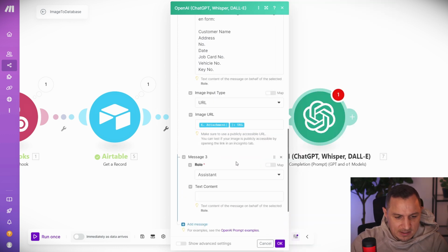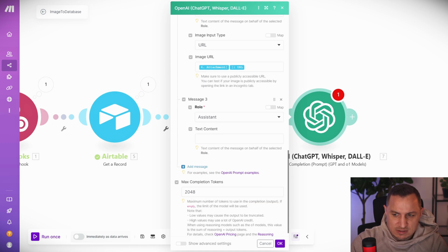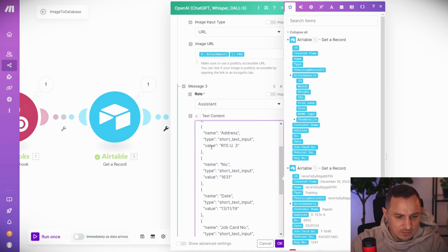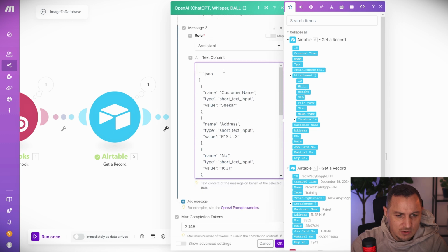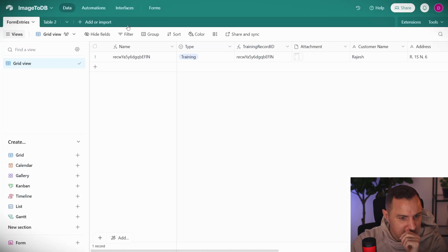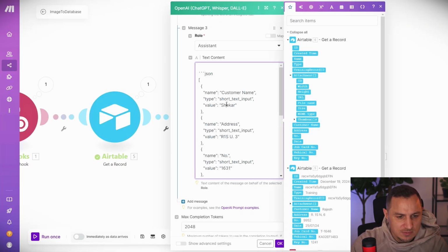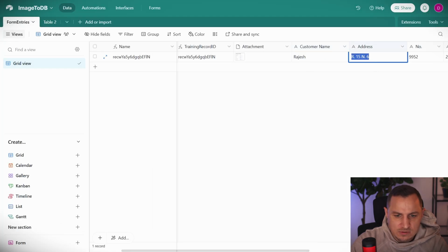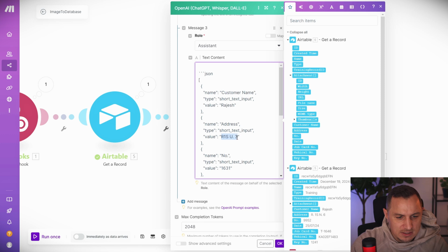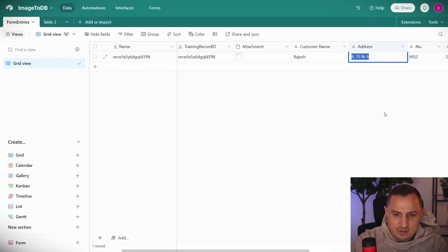So then I can add another message here, and this time it will be the assistant. This assistant is basically just going to be this JSON code here, okay? So I'm saying, give me JSON code as output, where I get the customer name and the type is short text input. And the value, for our training data, was a little different. So I was using Rajesh here. Then this one was R1 and so forth. So I did use a different image for my particular case.